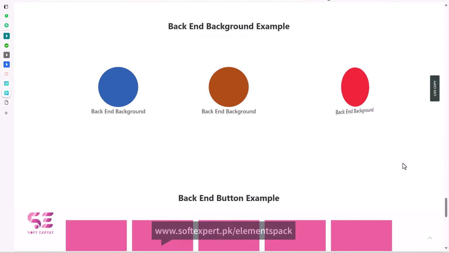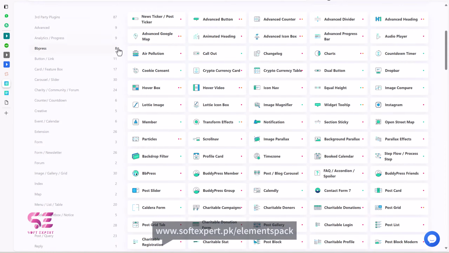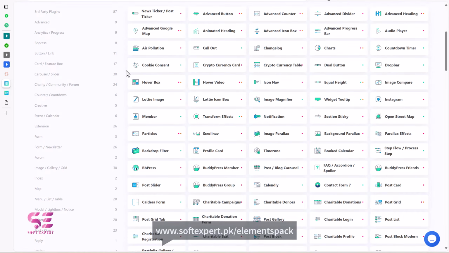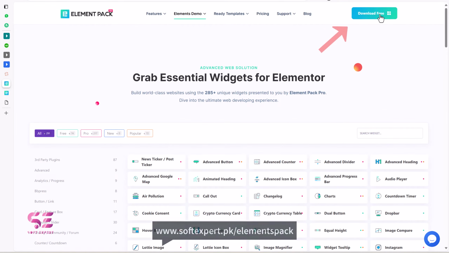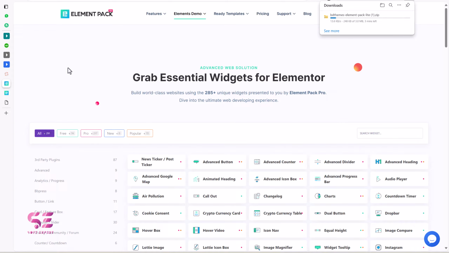Again, to download this plugin, just follow the link in the description and you can explore all the elements available in this free plugin. If you need any of them, you can just enable them and then you can use them. To download the plugin, just click on download free here, and you will get a zip file like this that you can upload to your WordPress dashboard. I already have done this, let me show you.